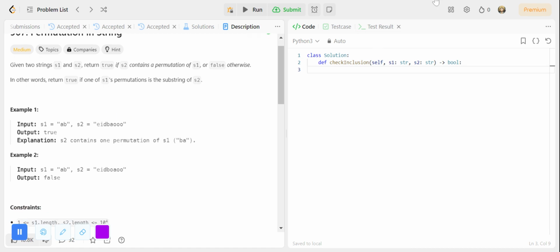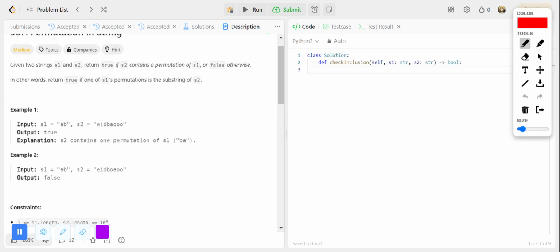Let's take the first example. As you can see, string 2 is going to be this one and string 1 is going to be this one, and we have to return true for this case. So what is a permutation? A permutation is just the arrangement of the characters in a string.